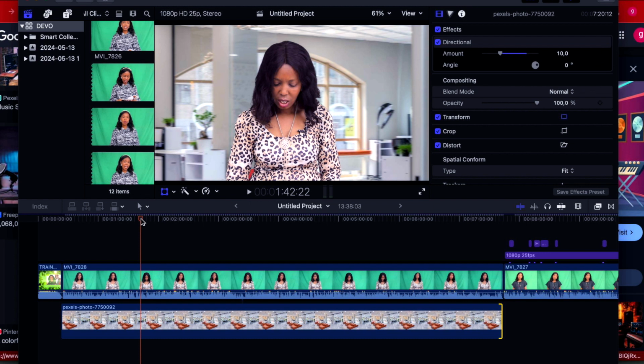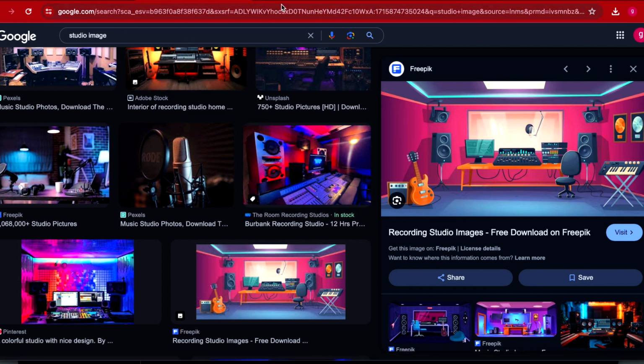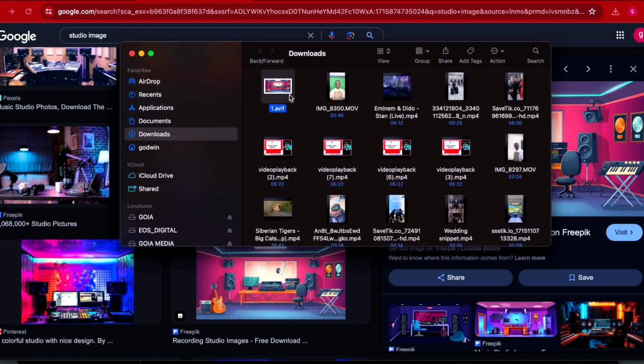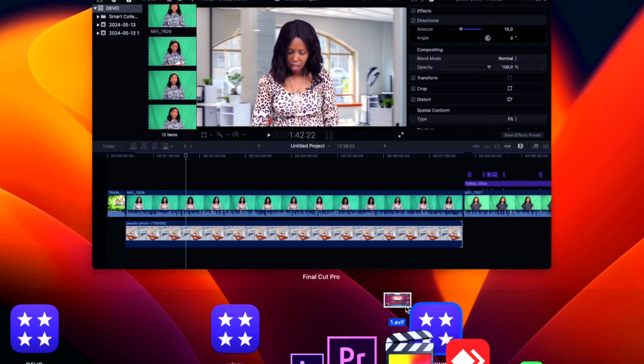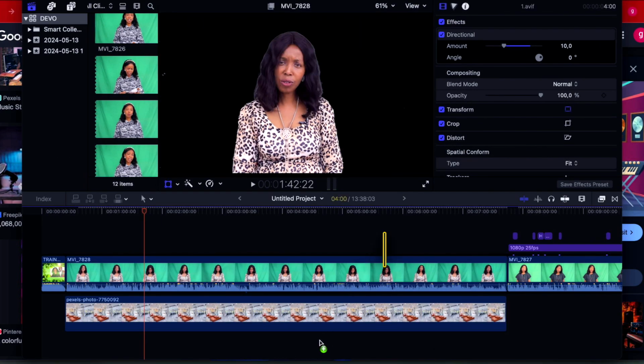So for those that will be asking, how did you do this? You can go to Google and search for any image. Now look at this. You can download this image. Then I've downloaded the image, and I can just trace it. Look at the image here. Now I can bring it down to my Final Cut. So what do I do? I drag it, I put it down here.